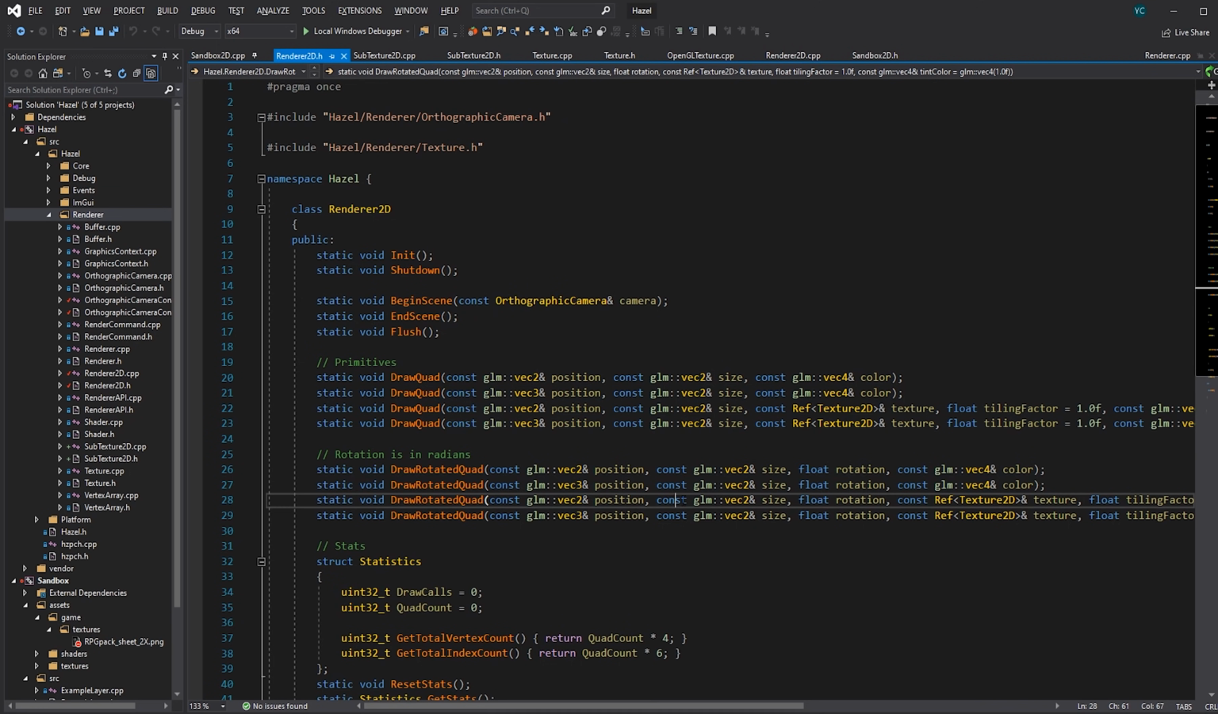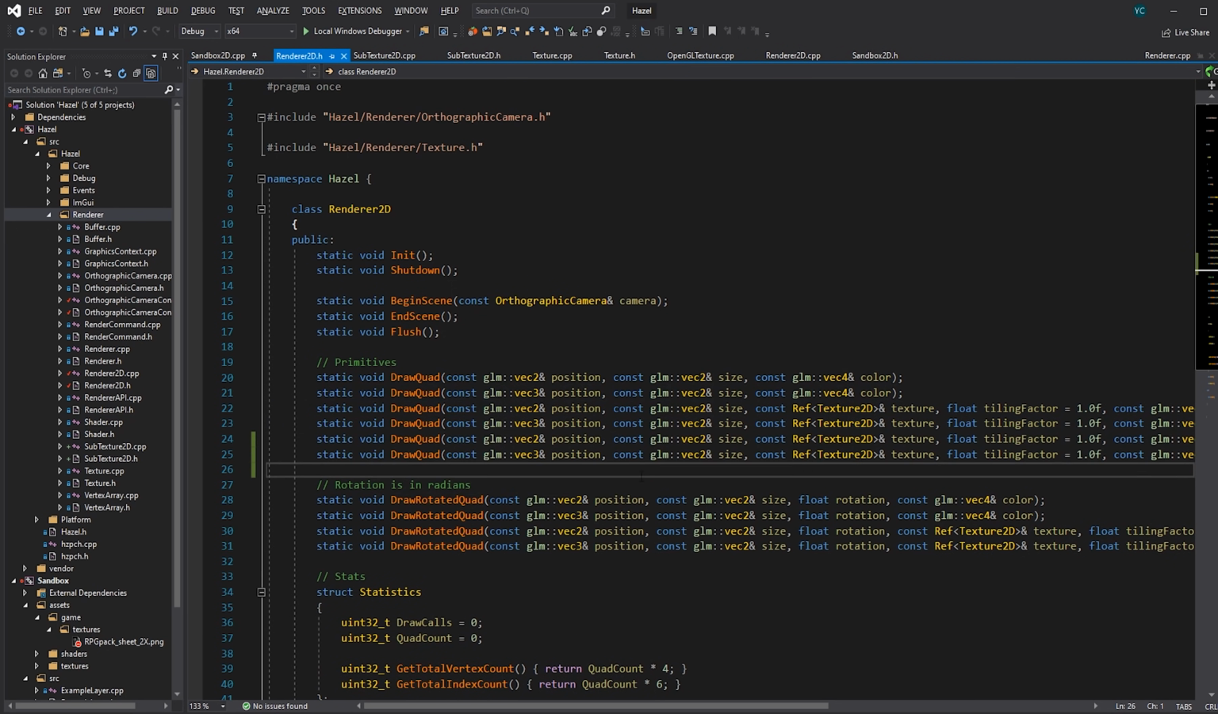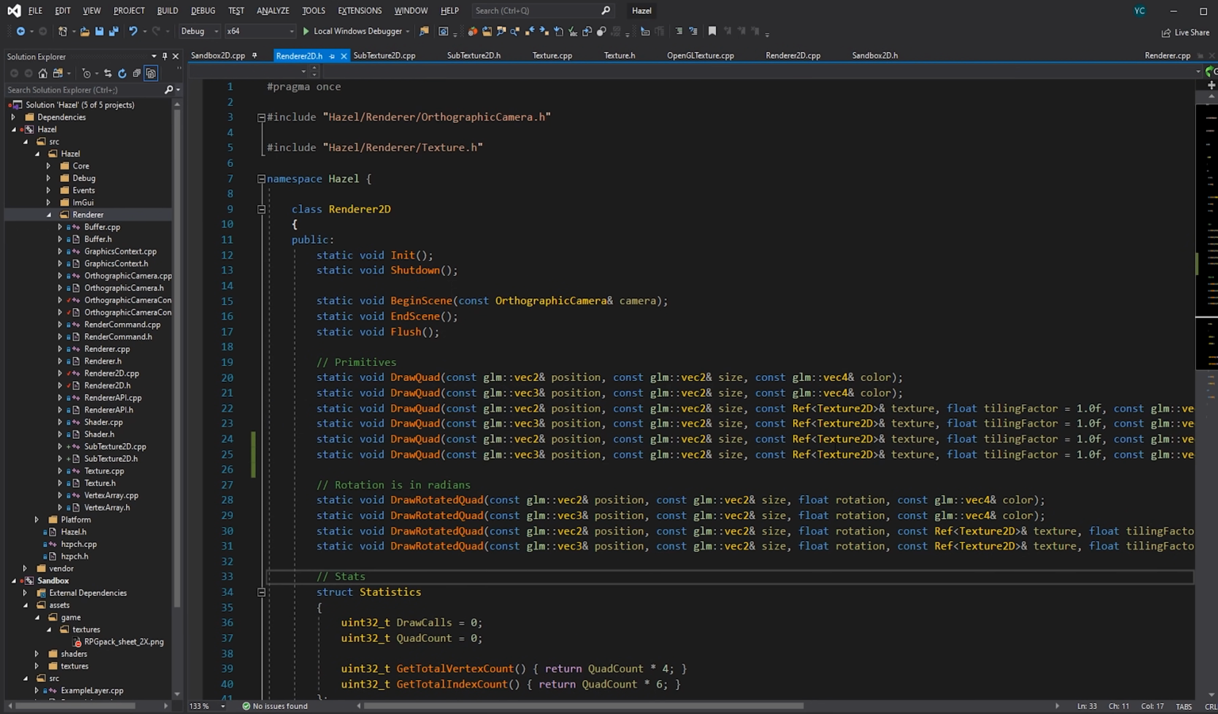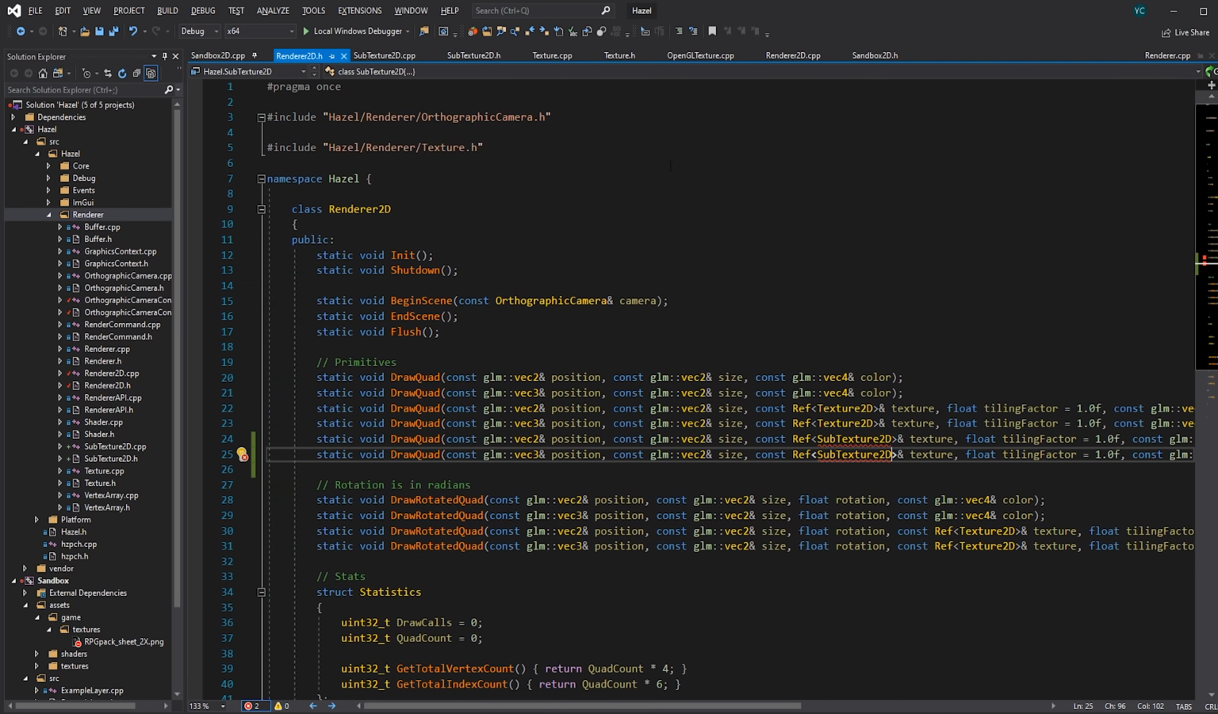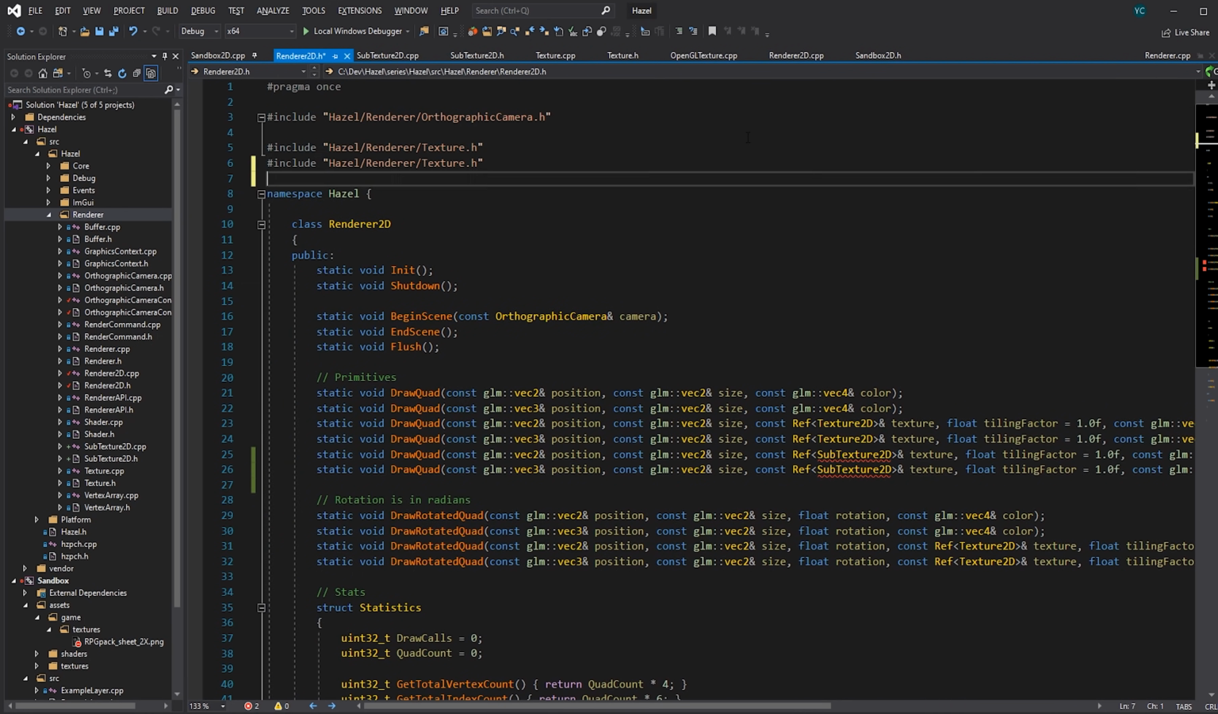All right, so now we just need to go into our renderer and actually change the function to work with this. Now, technically, you probably want to implement this for literally every single function that takes in a texture at least. So what I'll do is DrawQuad here. I probably won't do it. Well, I guess I should do it for everything for completeness. But what we'll do is change this to be a SubTexture2D, and we'll still want a tiling factor and a tint color, obviously, as before. I'll include SubTexture2D over here.